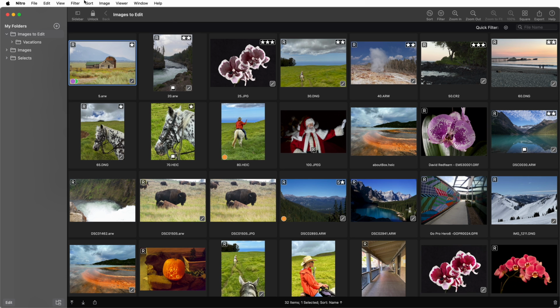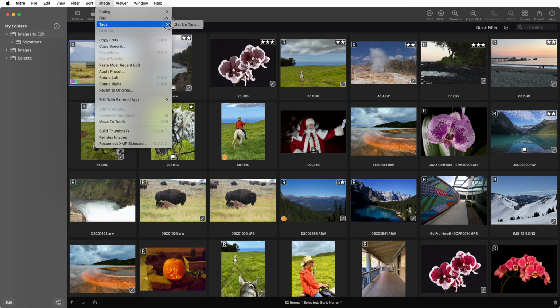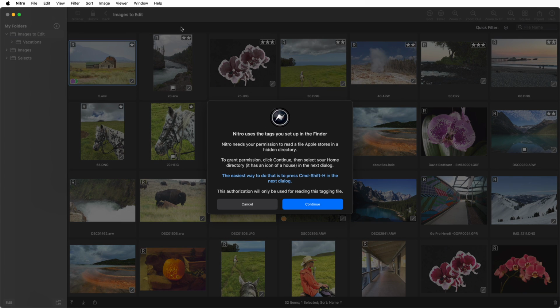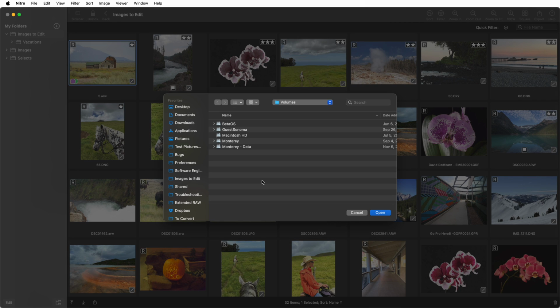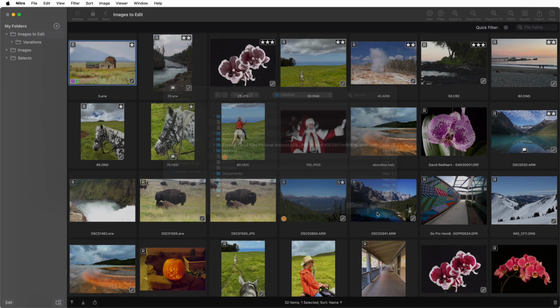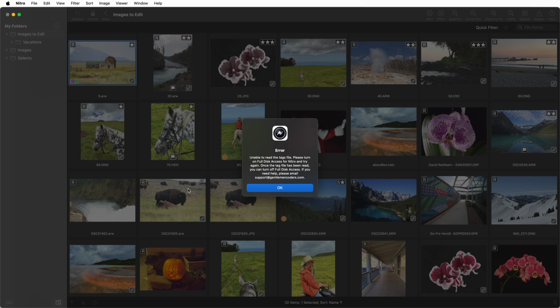Go to the Image menu and pick Setup Tags. The app displays this dialog, and then it's gonna show an open panel. Go to your home directory by pressing Command-Shift-H. Go to the home directory because that's where Apple has hidden the file with the list of all the tags, and press Open. In many cases, however, this initial attempt will fail because the file is still not readable due to some Apple security measures.